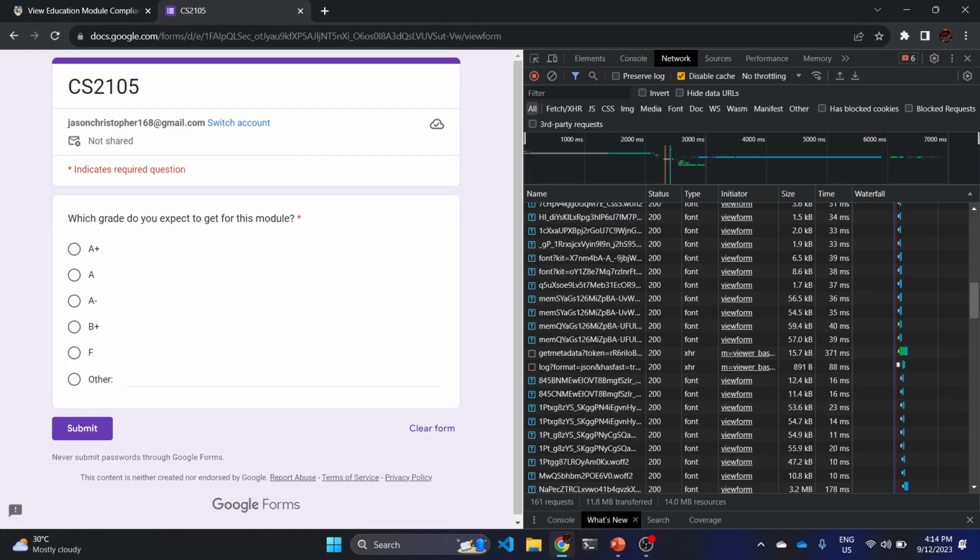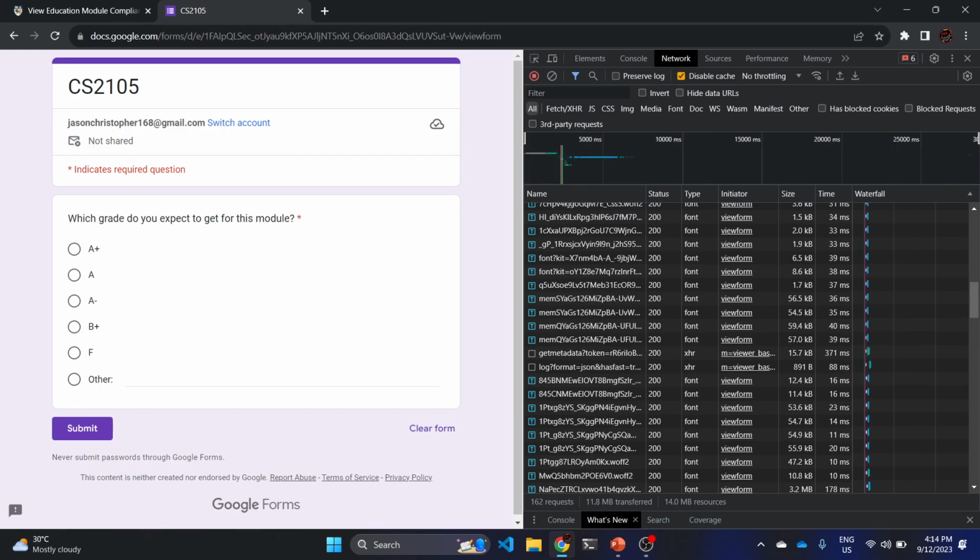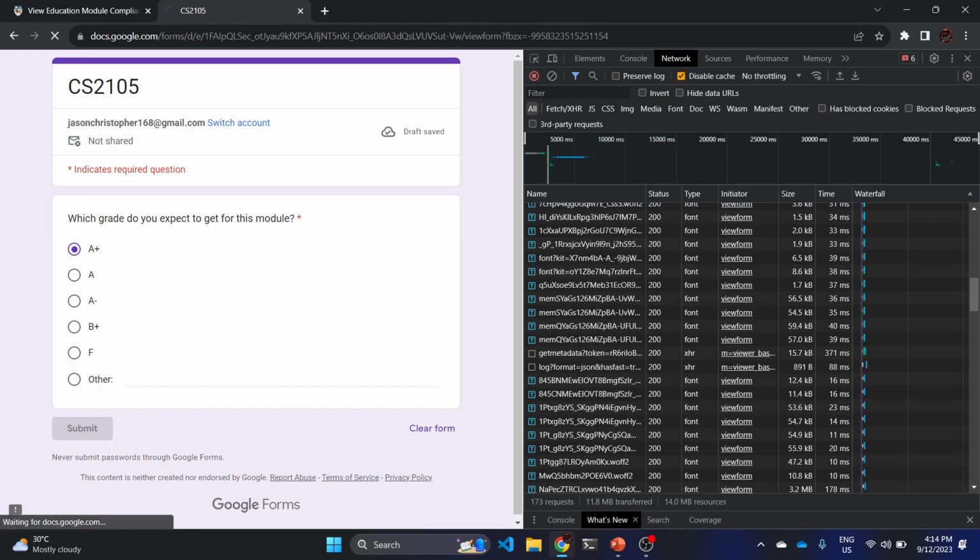What we're going to do now is submit a form. So CS2105, which grade do you expect to get for this module? Anyone? B plus? SU? If it's COVID period, yes. Anyone? Okay. My expectation for you is to get A plus. My expectation for this class is to get A plus. Now we submit this.